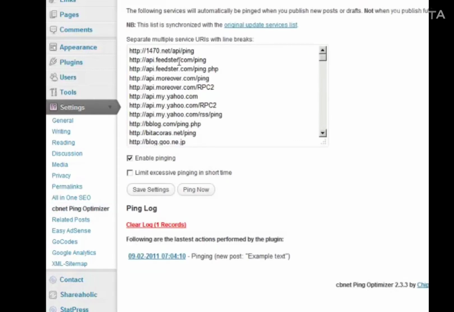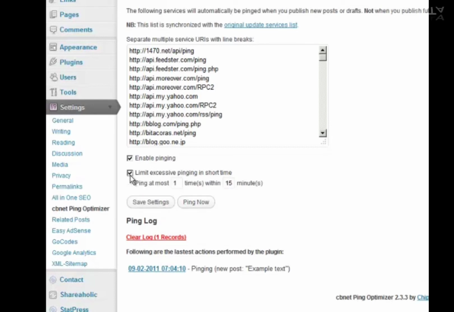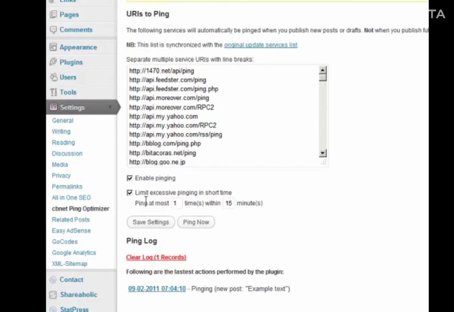So it basically takes that list that I just pasted in to the other part of the dashboard, looks at them here. You can enable pinging, which you want to do for sure, but then you also want to limit excessive pinging in short time. So ping at most one time within 15 minutes. That's the default setting. It works. Usually by the time 15 minutes are up, you have made all your edits. So click Save Settings, and you're done.